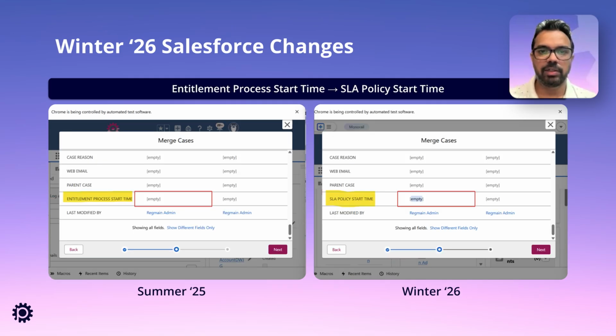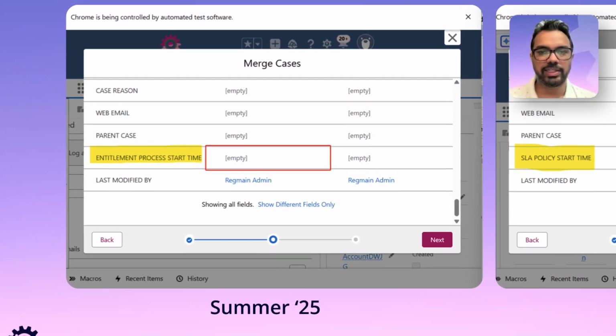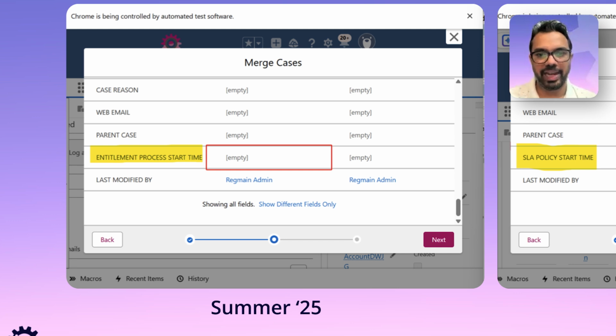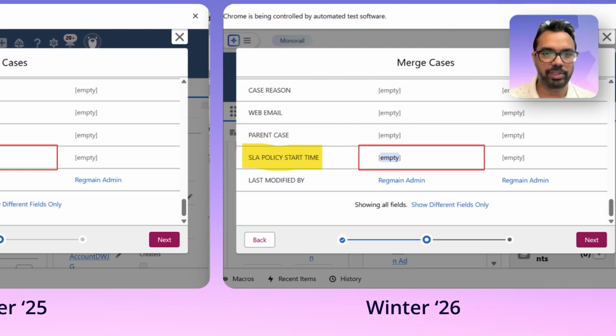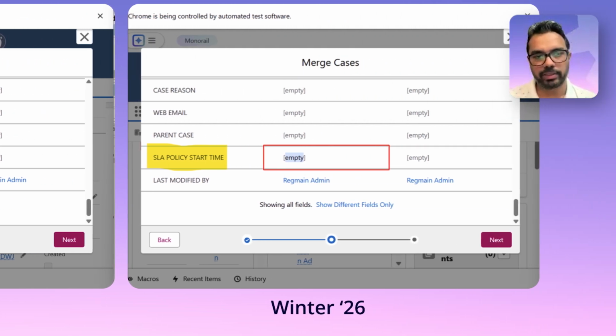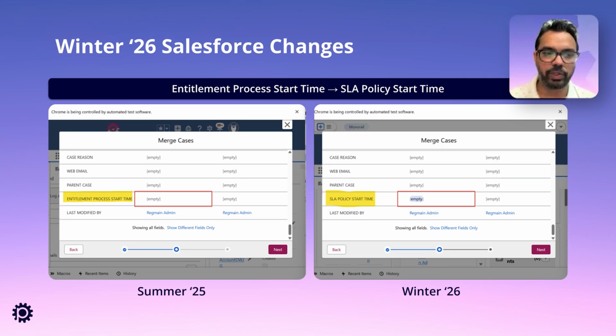The same change is on the merge case pane. On the left, it says entitlement process start time, and on the right side it says SLA policy start time. Again, no impact on the script, but if you're using the label assertion and passing it as the expected value, then you'll have to make sure you update this value as well.